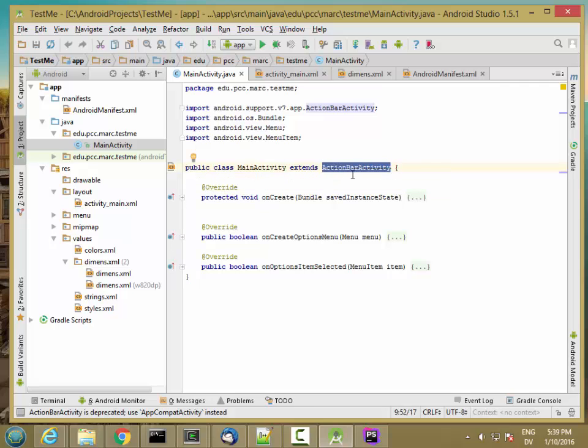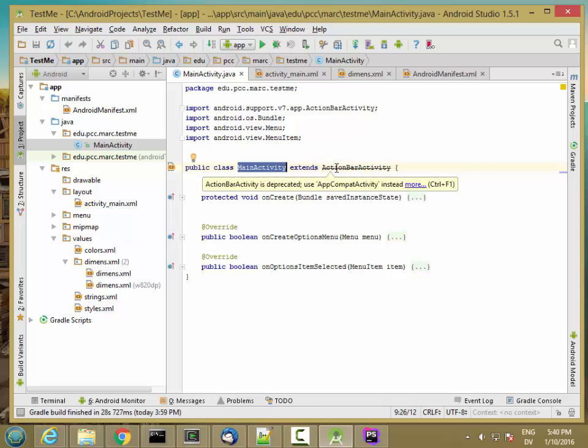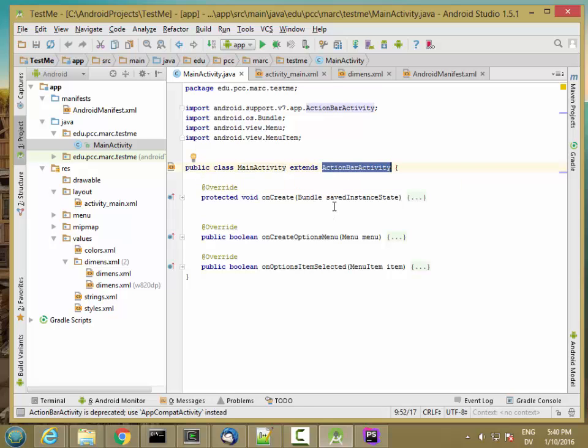There's something called action bar activity, which is imported here. And this defines a bunch of properties and methods for an action bar activity. By saying main activity extends action bar activity, that means my new class, my main activity class, is going to get all of the methods and properties that are defined for action bar activity. So that's how inheritance works. We say main activity inherits properties and methods from action bar activity.